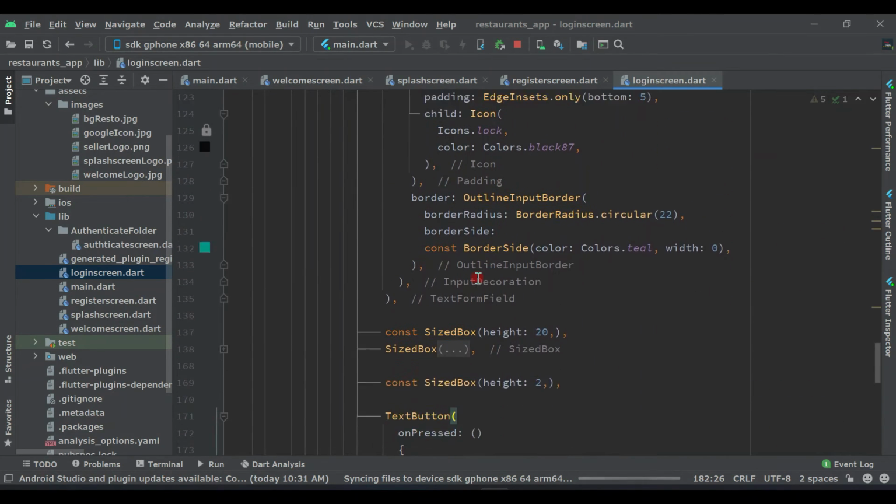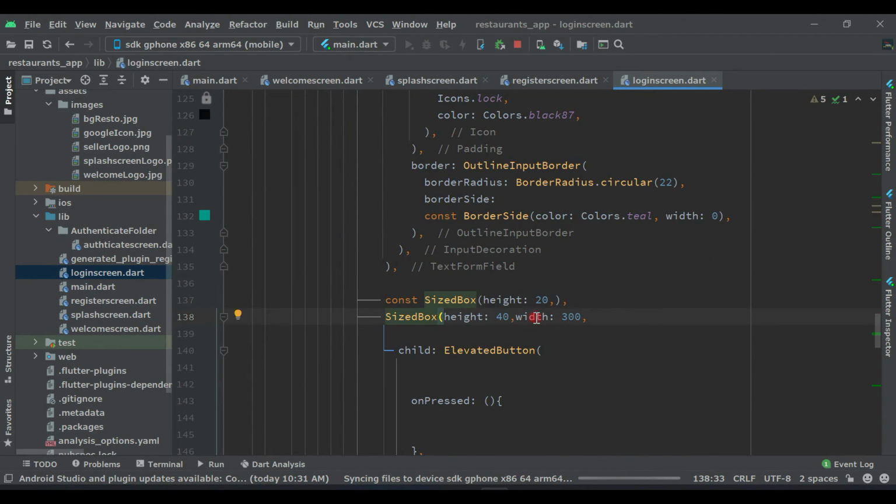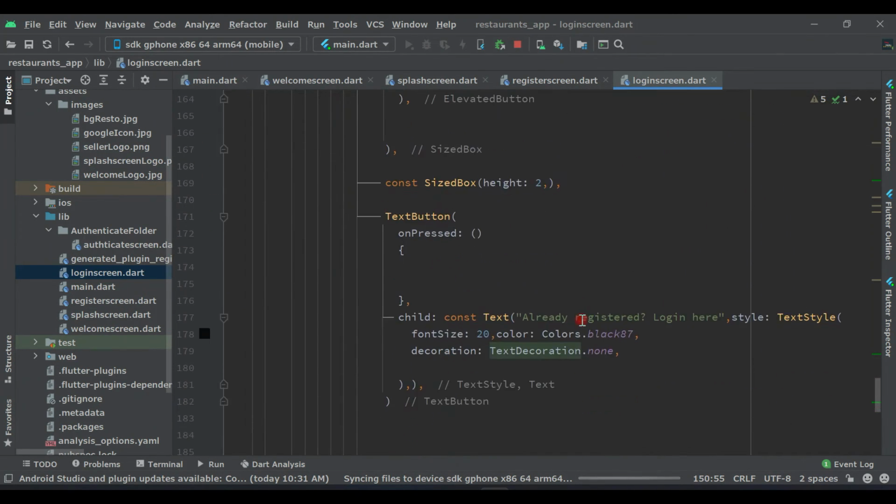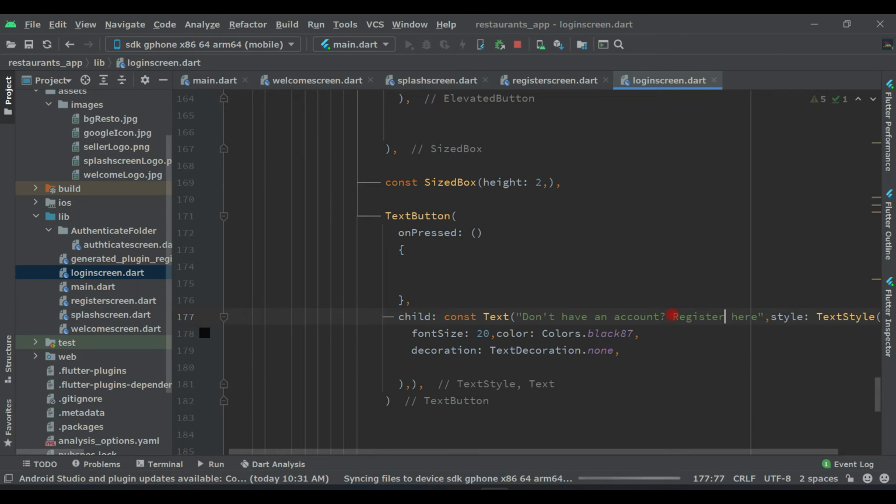And as you can see, this is our size box, height 40, width 30. Inside this we have this elevated button. So now let's change it here, register to login, and then here is the text, and right here: don't have an account, register here, and let's say it will be size 17.